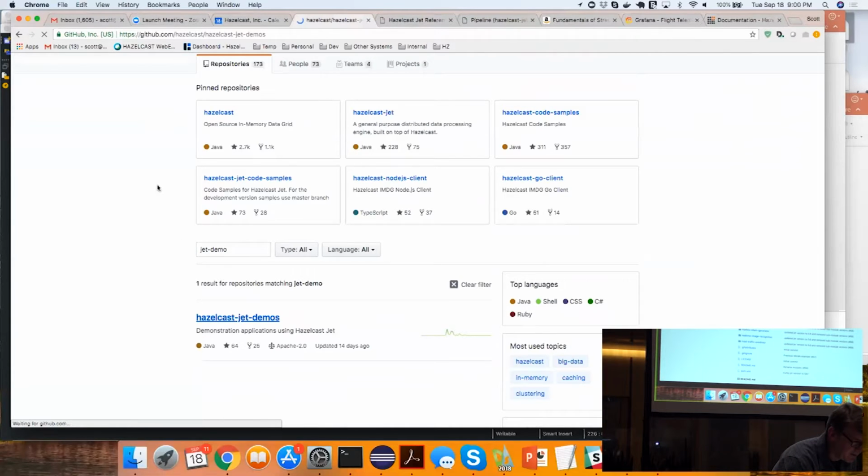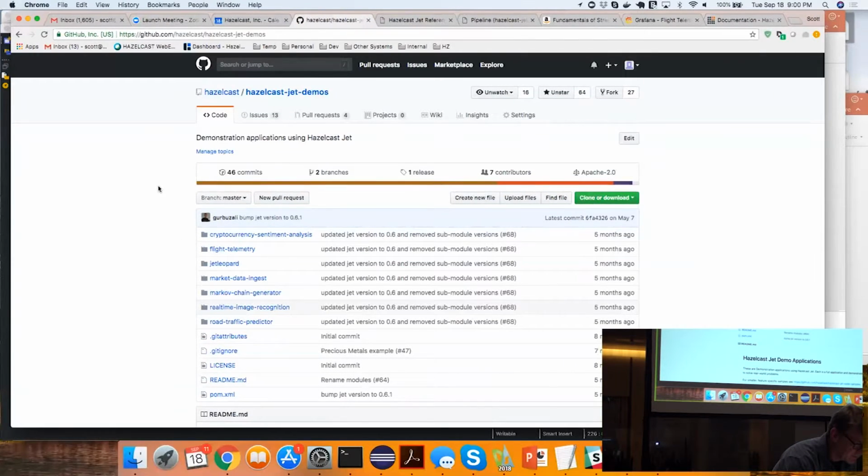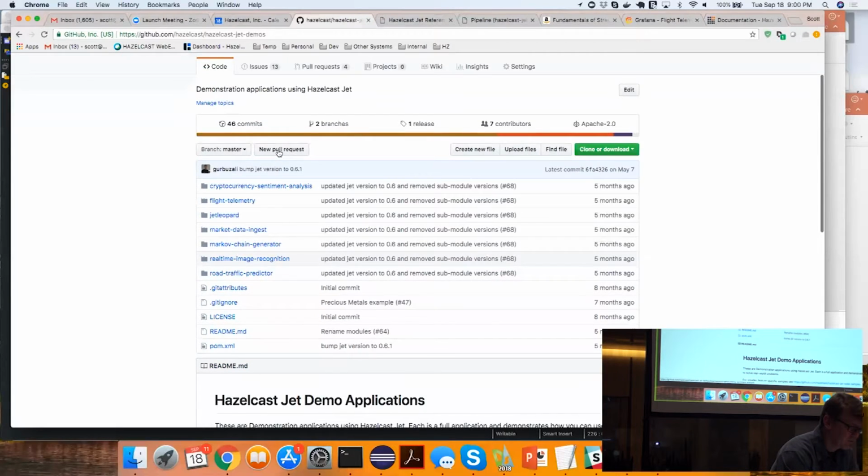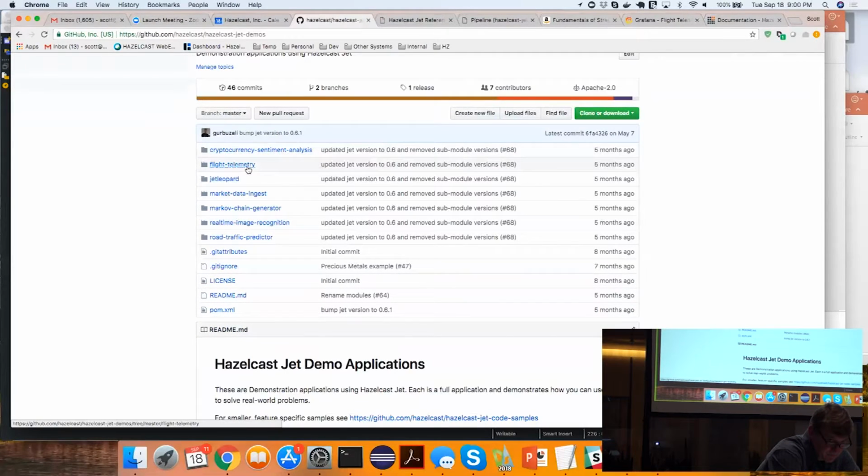If you look, these are all in here. There's the cryptocurrency one. That's the flight telemetry one. This Jet Leopard, I'm not exactly sure, that's fairly new. Market data ingest, Markov chain generator, image recognition. I haven't used this one, but I want to check it out. I think you can set up a webcam and it can start to recognize people. And then this road traffic predictor.